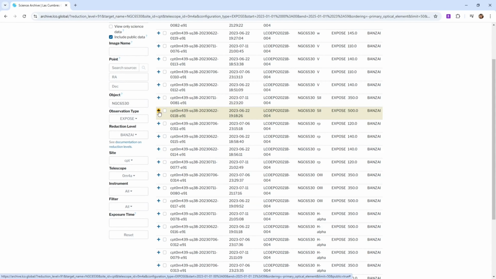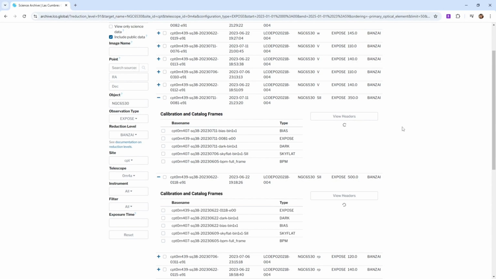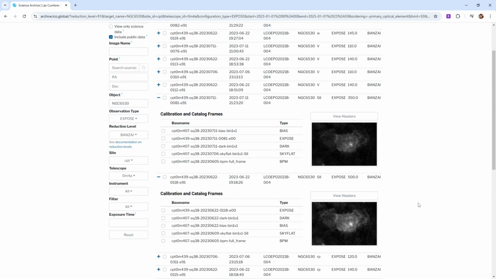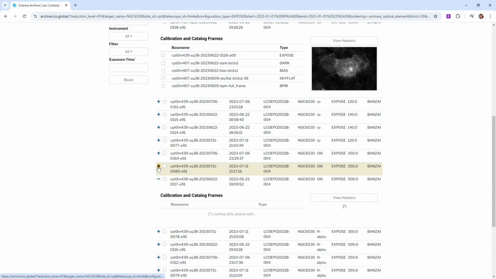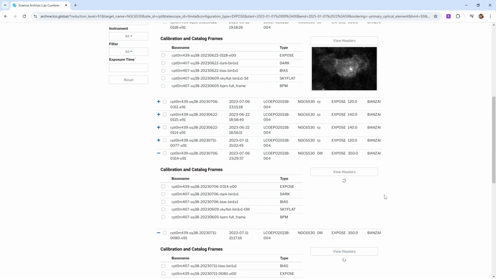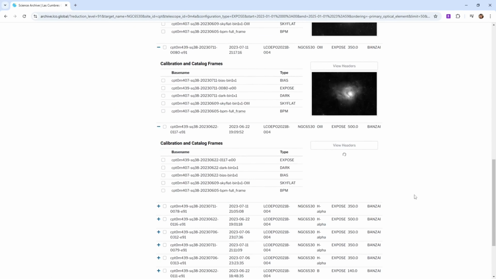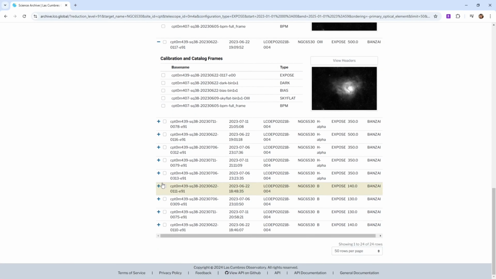So we'll click on the plus sign to look at the previews. You know what, let's also take a look at the previews for oxygen, which are these three. That's labeled O3. And we'll also do the same for hydrogen alpha.